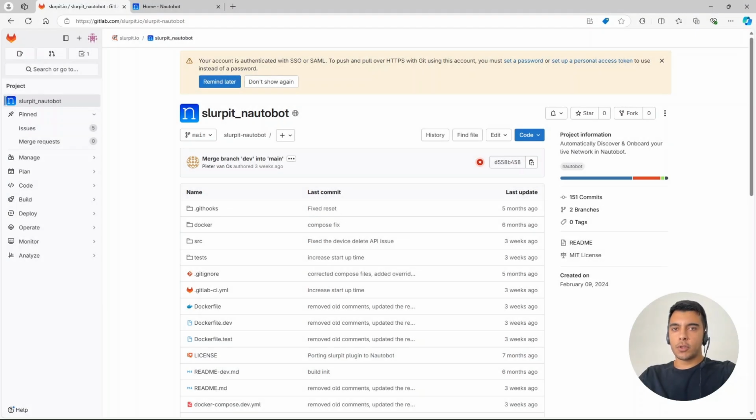In this video, I want to show you how you can raise a merge request and potentially contribute to the development of the Nautobot plugin. So in the previous video, we saw how you could change the code and have that replicated instantly, and you could just see the changes inside the web application.